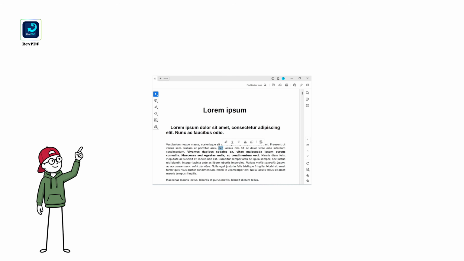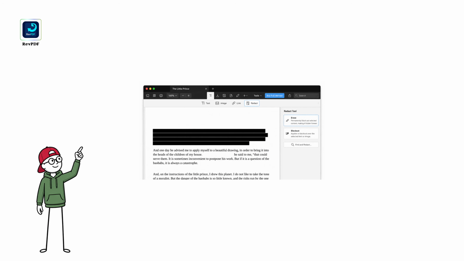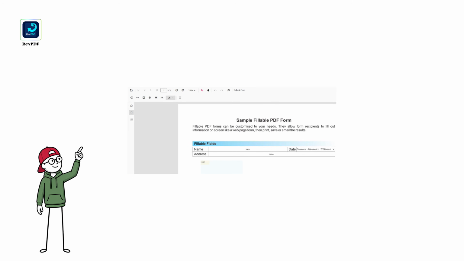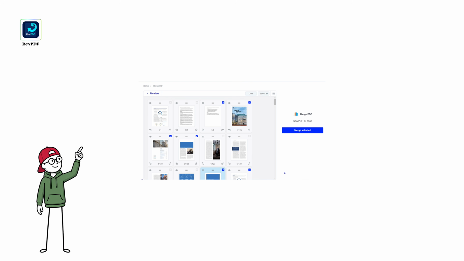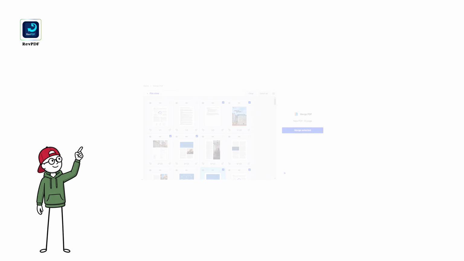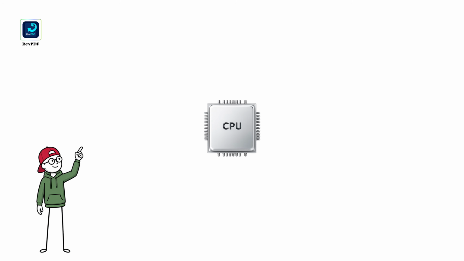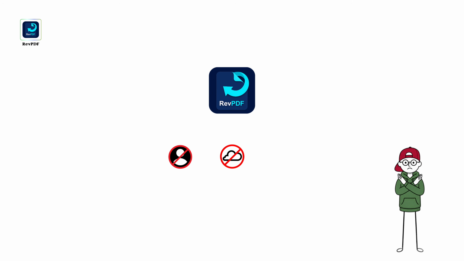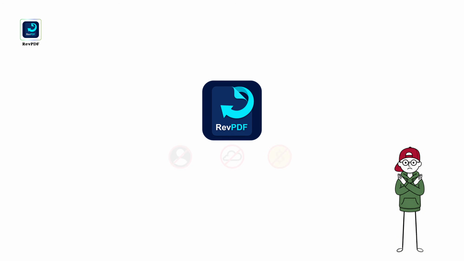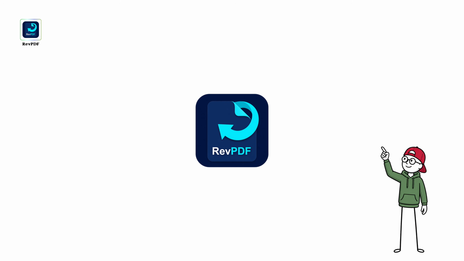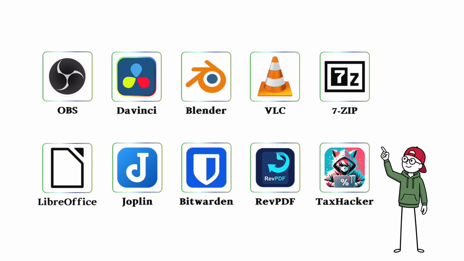You can edit text directly inside a PDF, black out sensitive financial information securely, fill out forms, and merge multiple pages together. All of this processing happens locally on your own CPU. No account creation, no cloud upload processing, and zero subscription fees. It is an absolute necessity for dealing with legal documents safely.